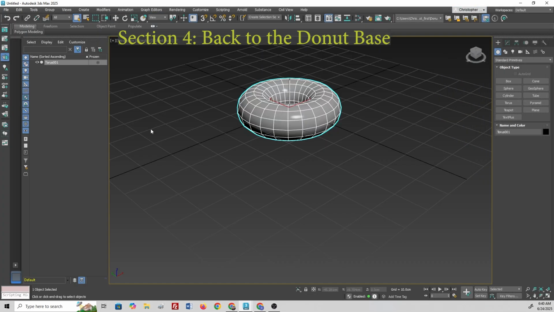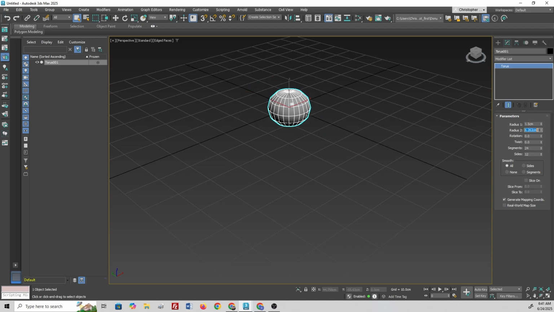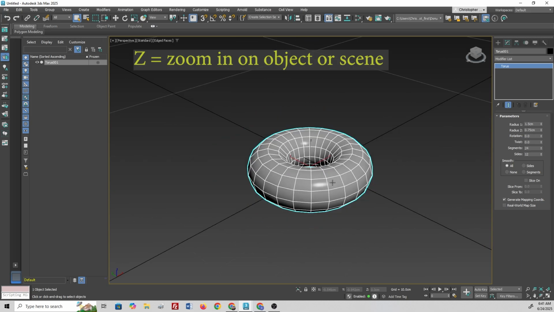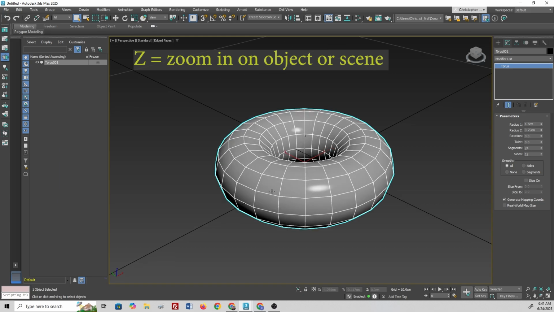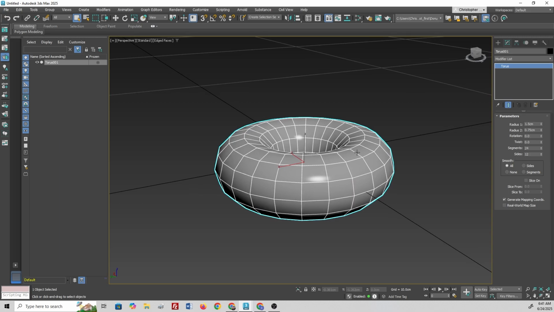We don't need that now, so we can change that up. Now, with your torus still selected, go ahead and go over to the modifier tab in your command panel. We're going to make some adjustments to the overall shape. So that's going to be 1.5, and the radius roughly is fine. I'm going to do 0.75 and radius number 2. If I press the Z key on my keyboard, then you'll see that it's a bit smaller, but it zooms in and it's a little bit more representative of the actual size of a donut.